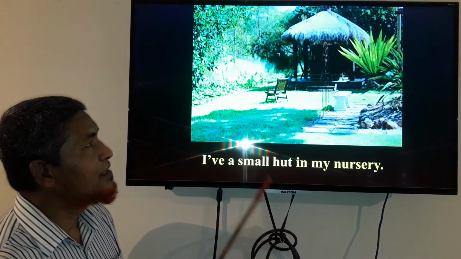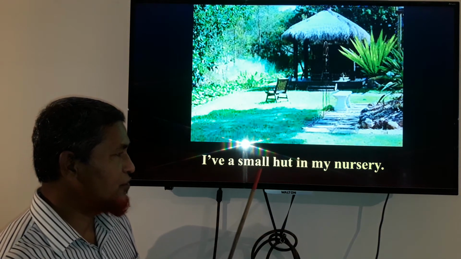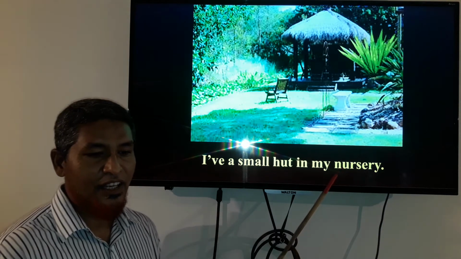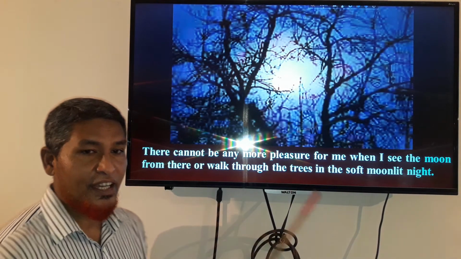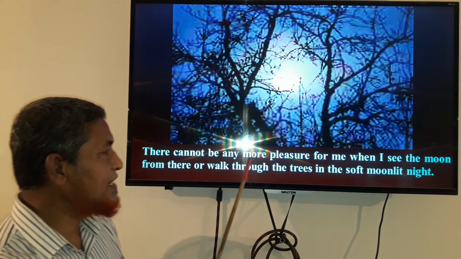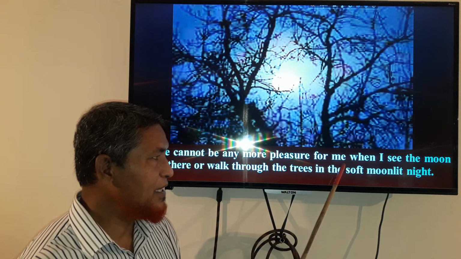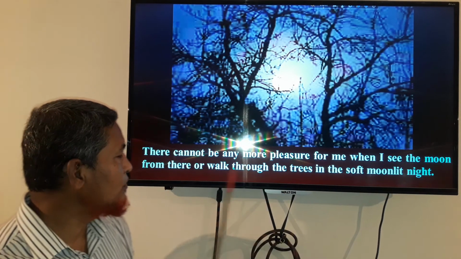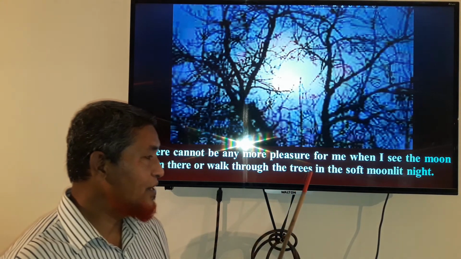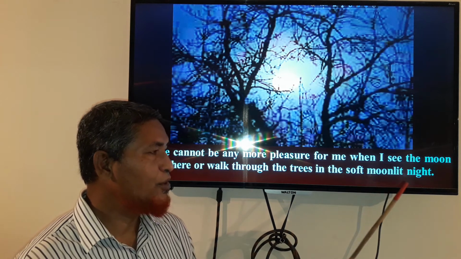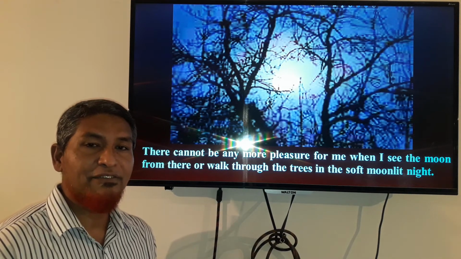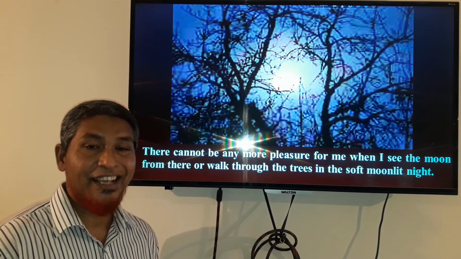Okay. So in my nursery there is a small hut where I take rest. There cannot be any more pleasure for me than when I see the moon from there, or walk through the trees in the soft moonlit night. It is an extraordinary feeling which I did not feel in my desk job.